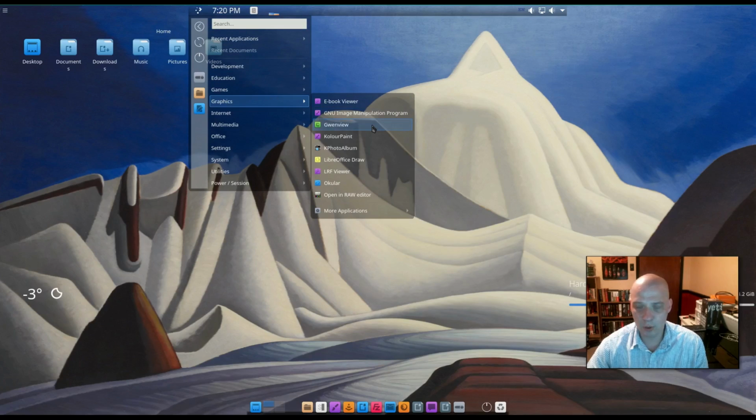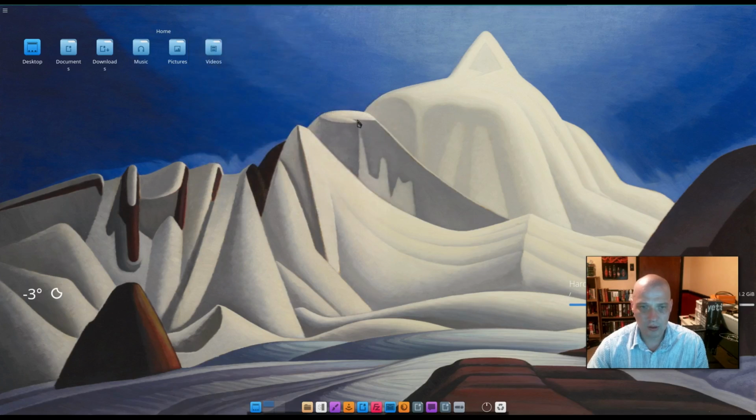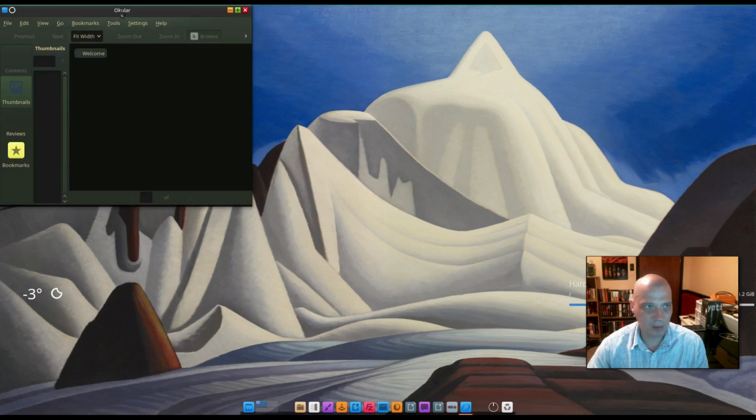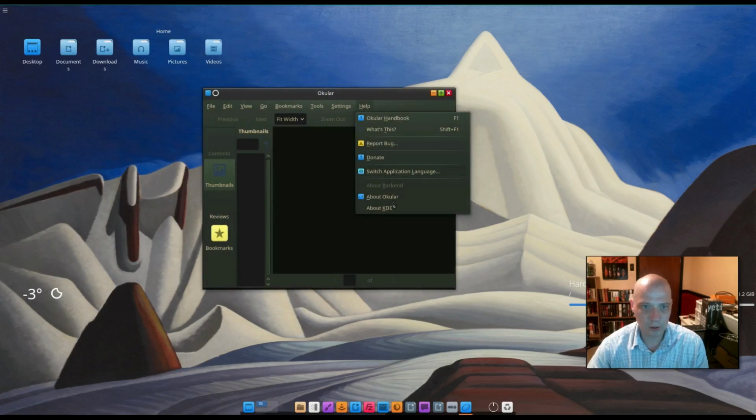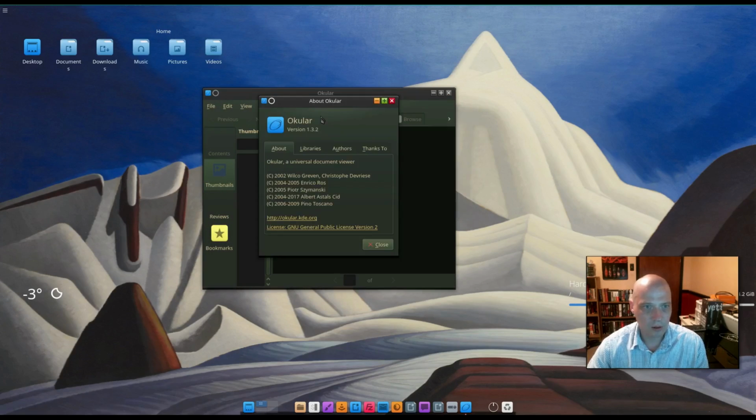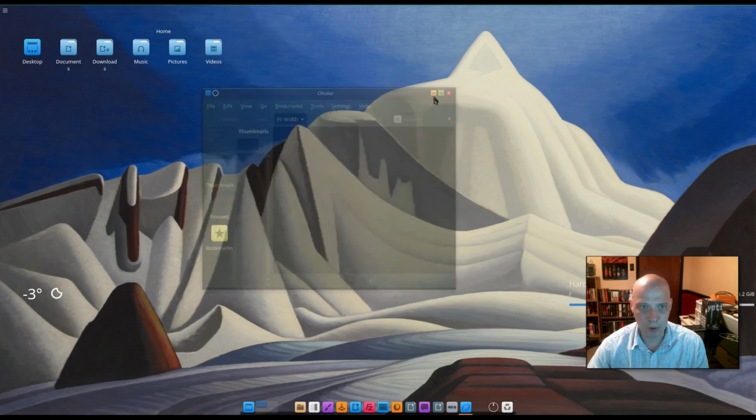Alright, back to graphics. Gwenview is our image viewer. We have Color Paint, K-Photo Album, LibreOffice Draw, LRF Viewer. We have Okular. Okular, is that the photo manager in KDE? I believe so. Okular. About Okular. Okular is a universal document viewer. Yeah, it's a document viewer, not the photo manager.